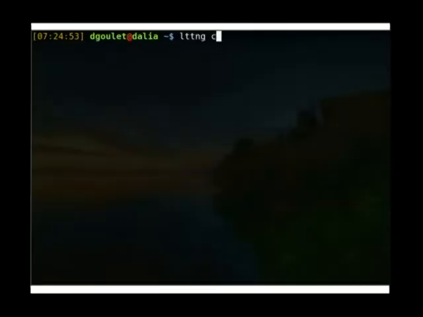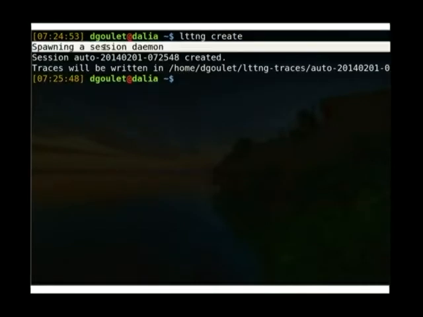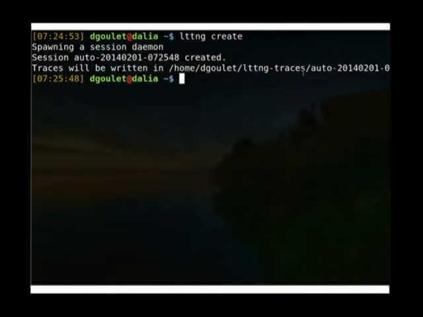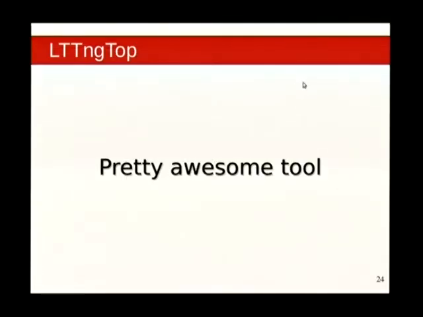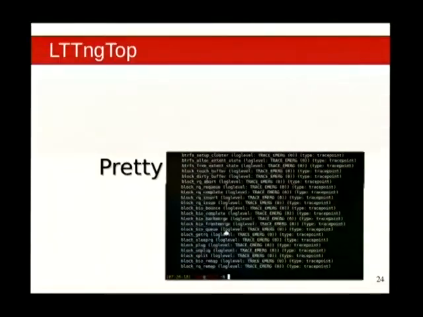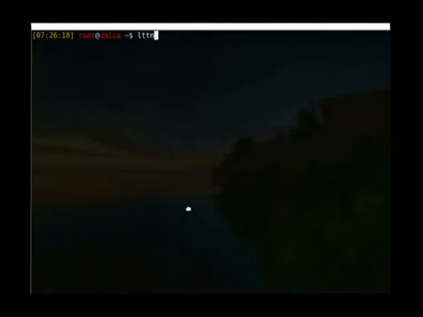I'm in that tracing group, so I'm going to run LTTng create to create a session. There you go. There's no session daemon, so it's spawned, and then it's going to write the trace there. All right. So lttng list -k means list the events of the kernel domain. Yes, I'm not in the tracing group. All right, let me put you on with root. Sorry, my laptop is a mess right now. Okay, put the root stuff back on. There you go. Okay, lttng list -k.